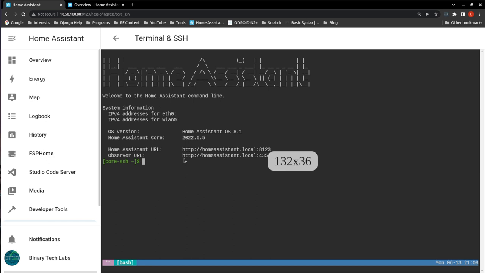Make that bigger. So now that we are here on our terminal and SSH'd in, we're going to write the following command and press enter. This is just the install script for HACS, which we need to install in order for the integration to show up in Home Assistant. And don't worry, this command will be in the description below.